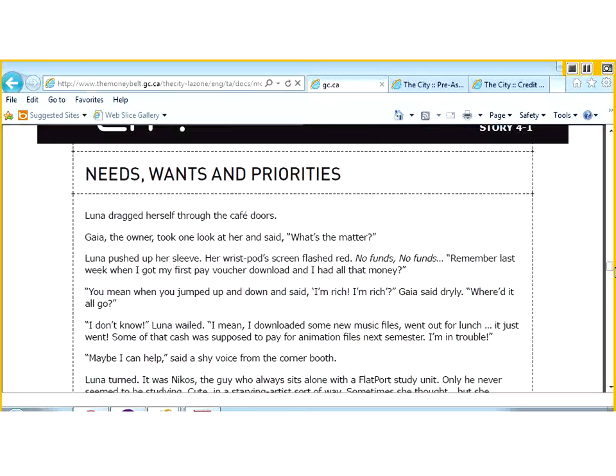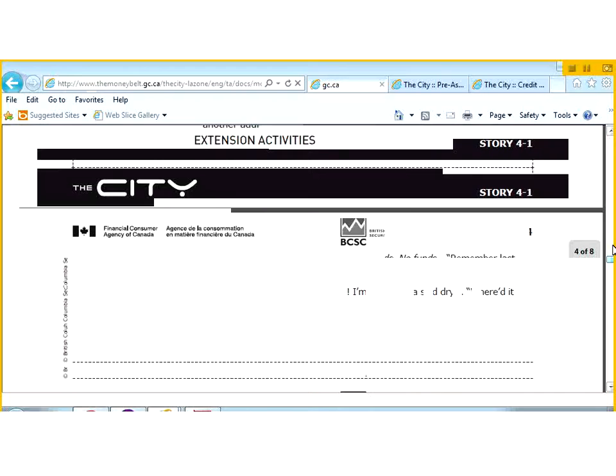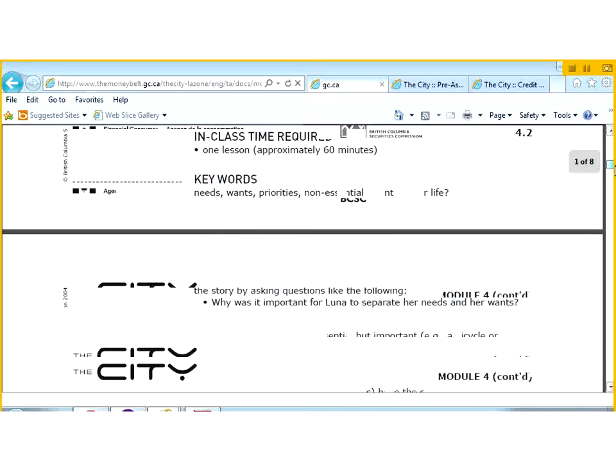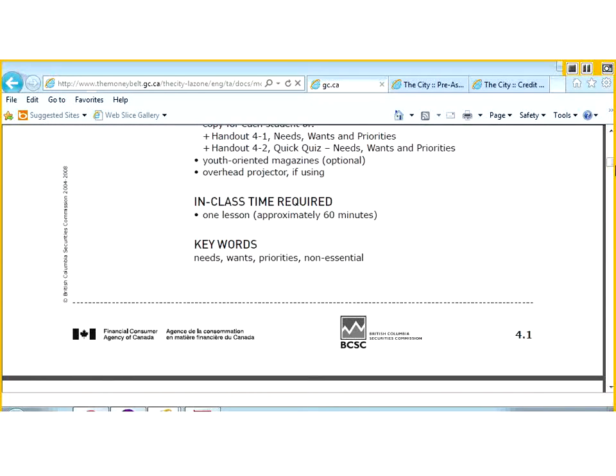Question for a second? Sure, jump in. I'm just wondering how much time you would allocate to that. I noticed that there are a number of different modules within the city, and how do I approximate that, how do I figure out how to fit that within my whole plan? Can you see, is it on your screen? It says in-class time required? Yeah, I see it now.